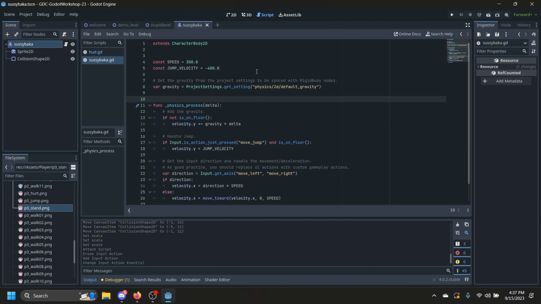Okay. So there's also a few things that we can adjust here in the script itself. We have a constant speed and a constant jump velocity. If we want to jump higher or move faster, we just have to adjust these values. But it can get annoying to always have to open up the script editor to adjust these. So what we can do is export the variables into our inspector, so we can just change them physically in the inspector.